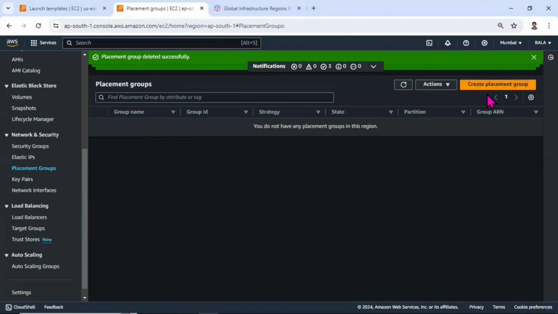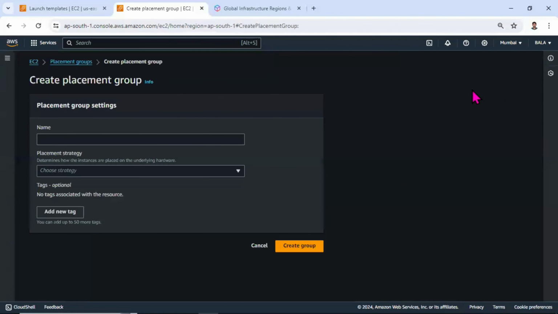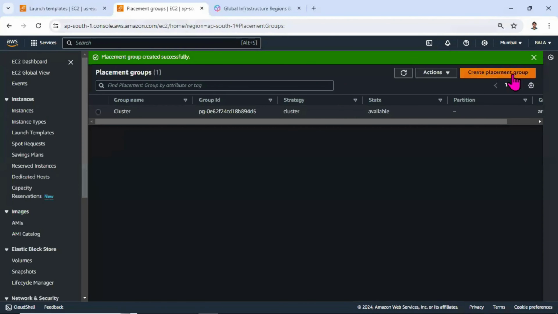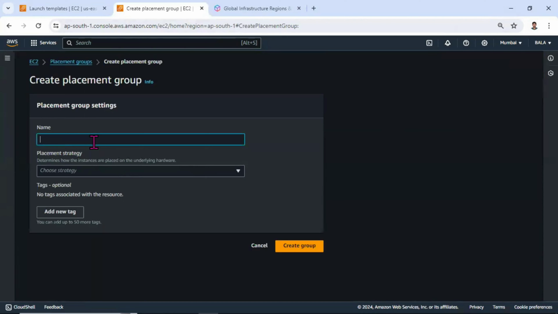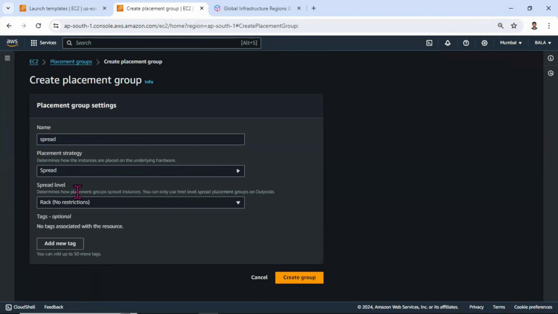Basically, if you need to create a placement group, just click on Create placement group. Here I'm first going to create the cluster type placement group. There are three strategies. The first one is cluster. Cluster means the instances will share the same hardware in the same AZ. Another one I'm going to create with the spread strategy, and the spread level is rack. Host is another option that I'll explain in an upcoming session.